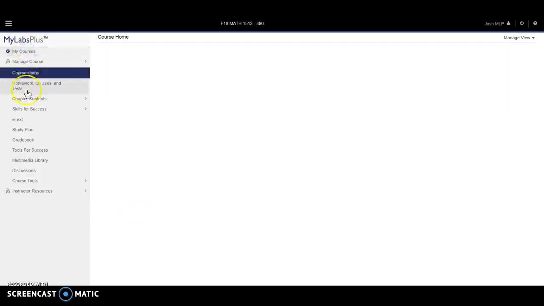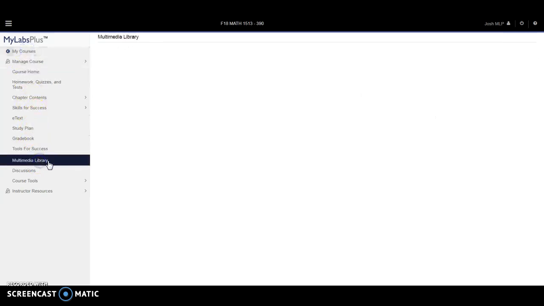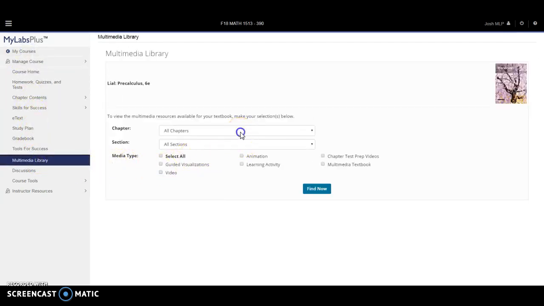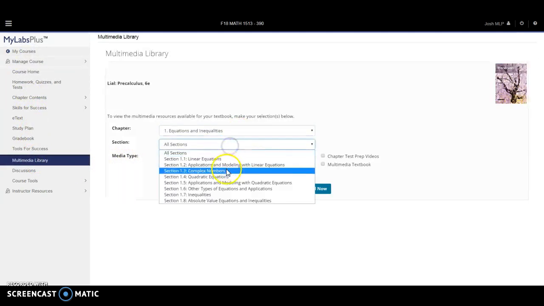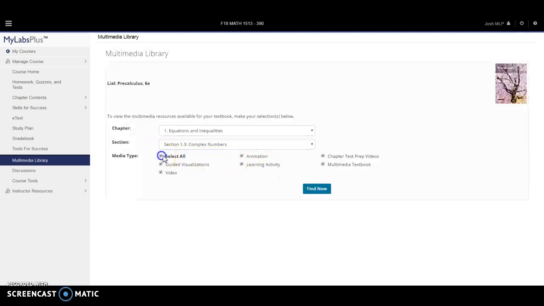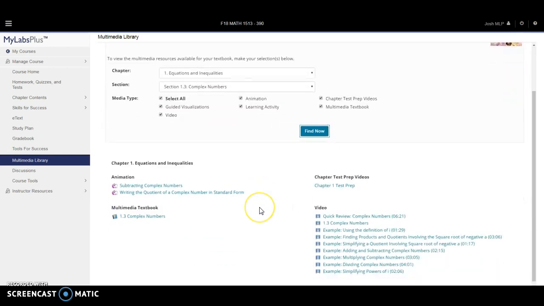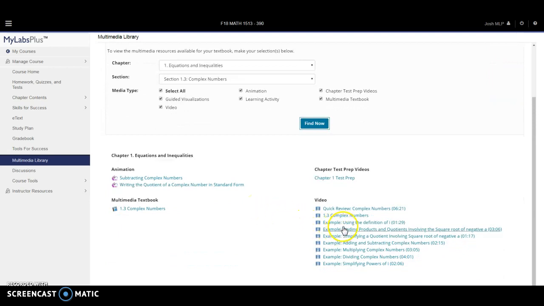If you are needing other things, you can go through here and you can select the chapter, you can select the section, and select all, and you can see everything that is available. So you've got specific video examples here, you've got a quick review, and you've got the full lecture here. You also have the textbook. This is another way to access the textbook. You've got animations, and there's test prep. So there's all sorts of things in here that you can have access to.